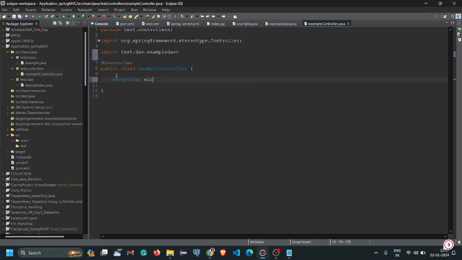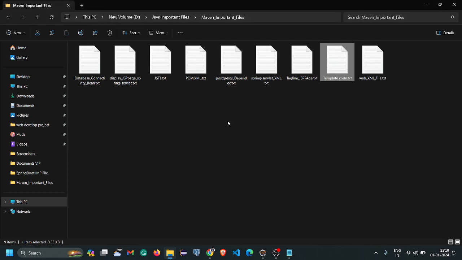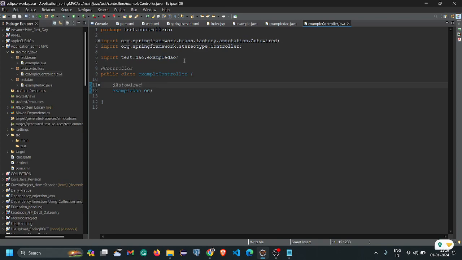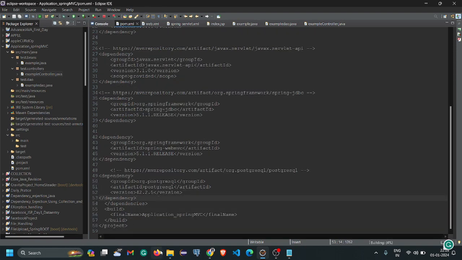And we have to mention the annotation Autowired to load all dependency injections. Okay, after that we have to paste the PostgreSQL dependency here to put data into the database. So come to the pom.xml, and here just simply paste this dependency.